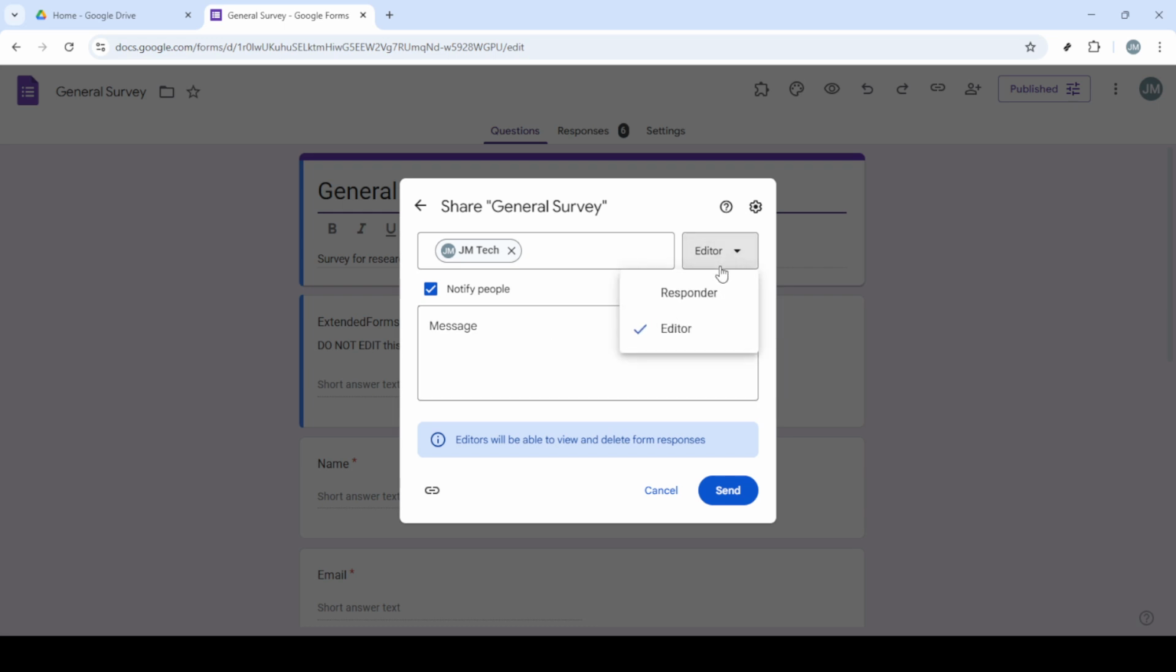Most commonly, you'll have choices like viewer or editor. If you're looking for them to collaborate and make changes, select editor. However, if you only want them to fill out the form, viewer might be preferable.